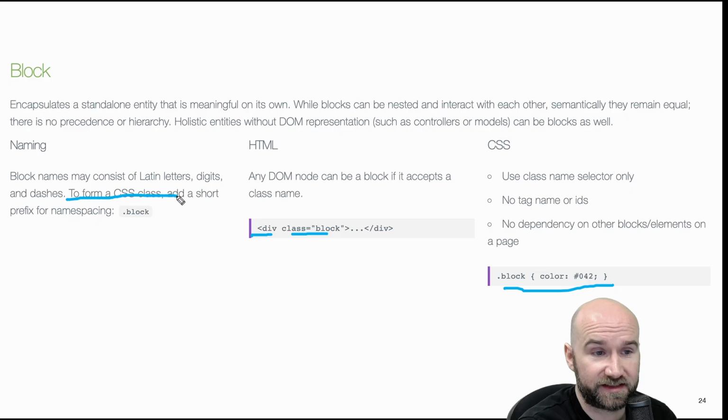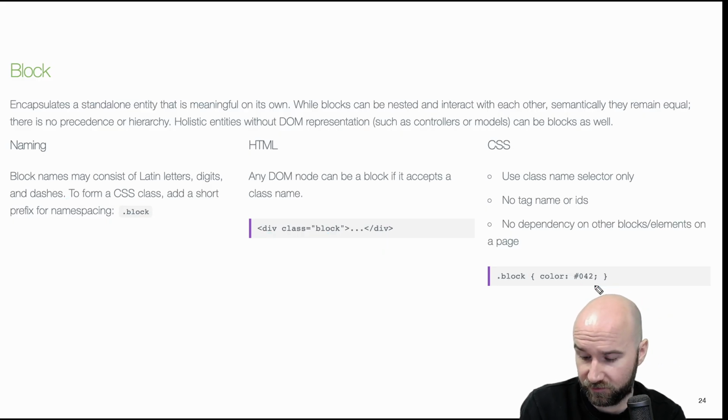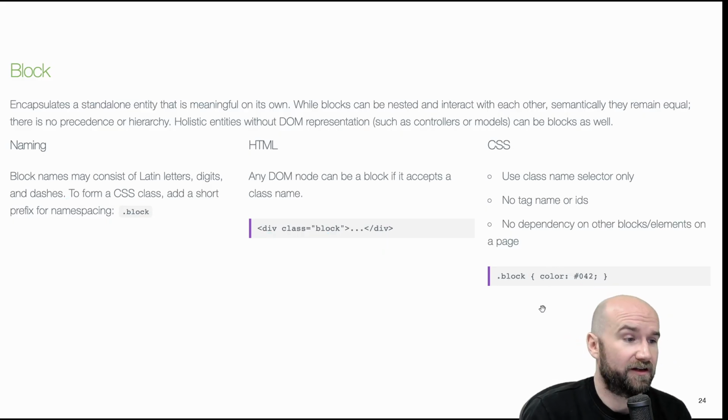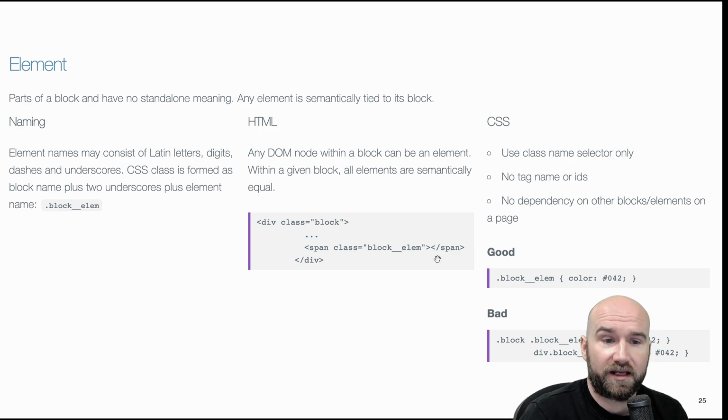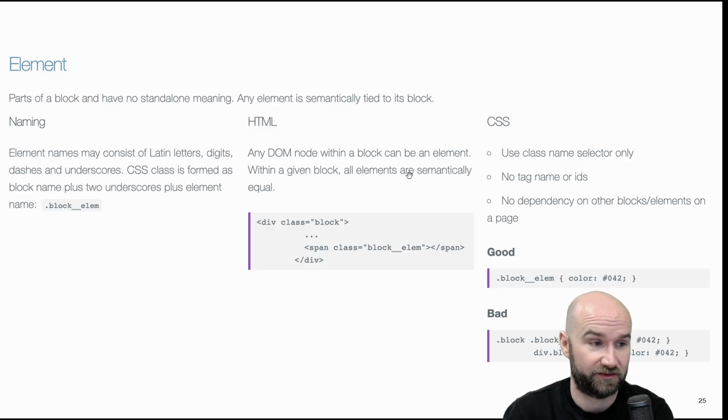So for the CSS class, we add a short prefix to the namespacing of block, and we say, let's say, this block is color 42 or whatever, right? Off the top of my head, I don't know what that is. But I could probably work it out if I gave it another second. And then blocks contain elements. So those elements might be, as we see down here, a span.